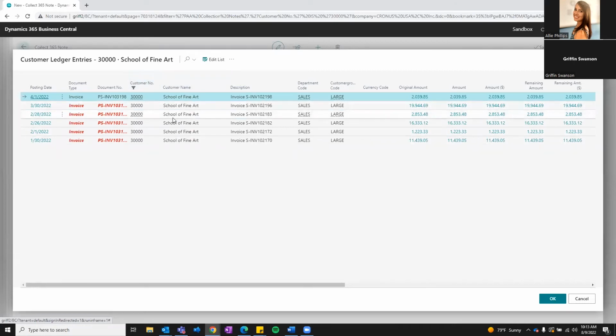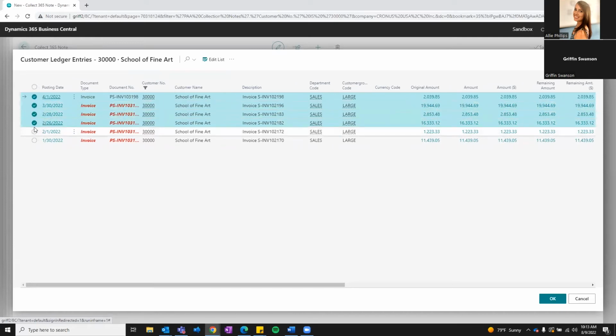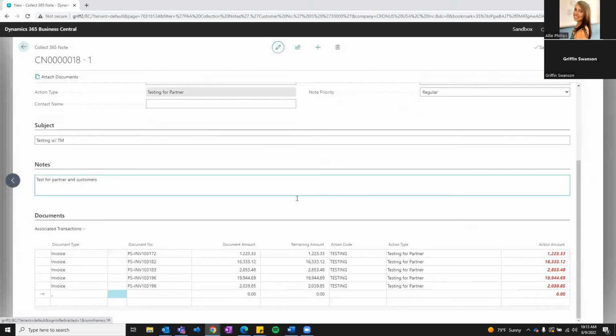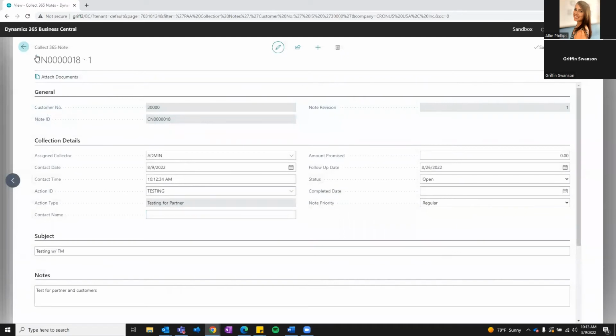So we can see School of Fine Art. Again, if I want to select multiple invoices here, all I need to do is click the Control key on my keyboard and select those from there. I'll click OK. And then I notice the invoices down at the bottom of this note. So we drill back here.